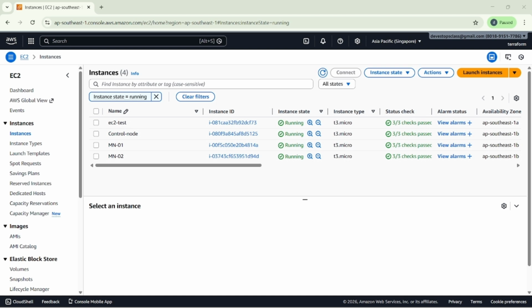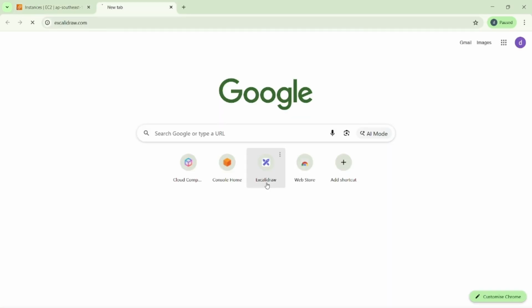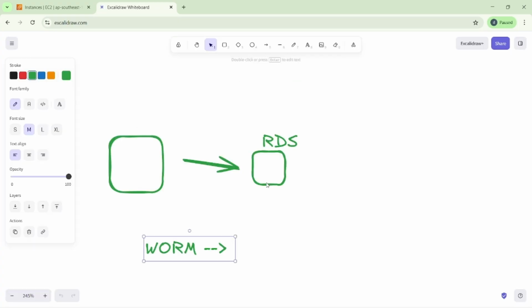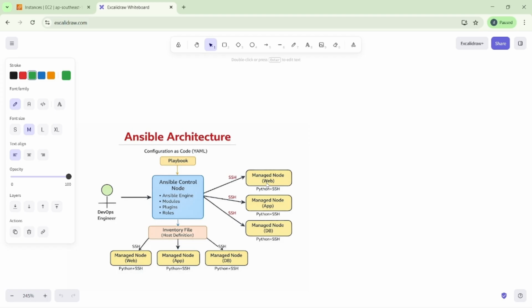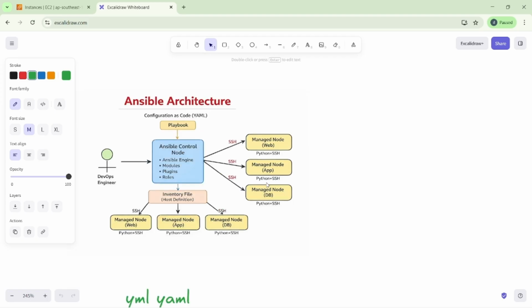So today we are going to see, suppose I want to create some files in my managed node. We already discussed the purpose of the managed node and the purpose of the control node. So today we are going to write some playbooks. In that playbook we are going to see how to create the file, and then how to write the different things in our playbook.